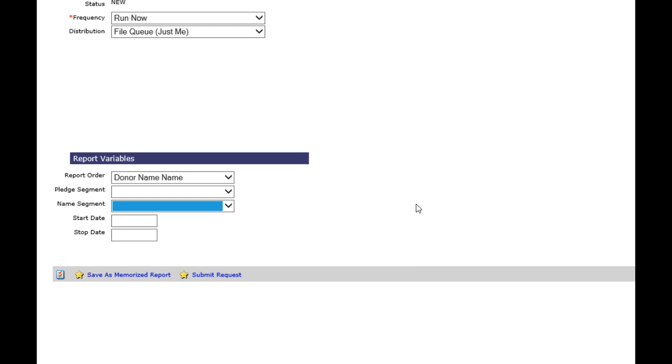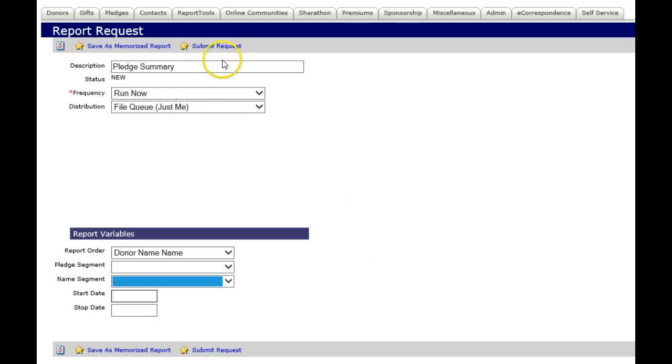And you can use the pledge start and stop dates if needed. Usually, if you're using a pledge segment as a filter, it is best to put the start and end dates in the segment along with what other filters you want to use. But if you're not using a pledge segment, you can filter on just the start and end dates here. To run the report, click the Submit Request button at the top of the page.